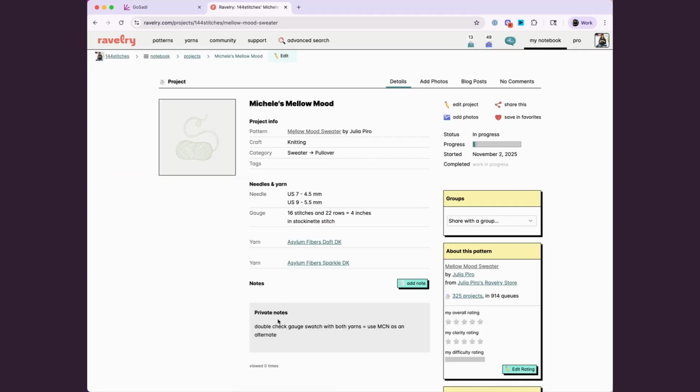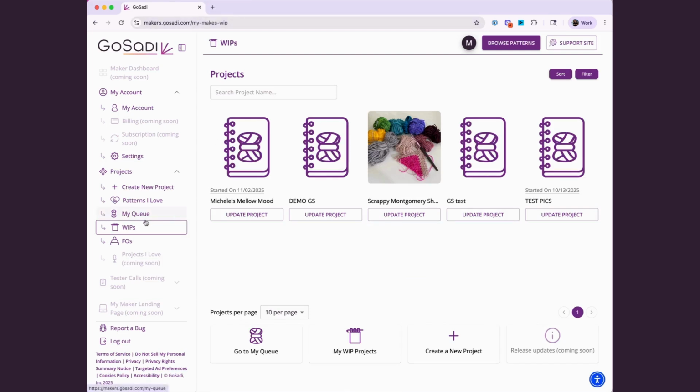And you can see I've got some private notes just to me. I've got the yarns I'm going to be using and all of the details that came over from the sweater. And it's attached to the designer, which is really great. As makers, we want to support designers. So that is how you create and start a project in GoSadi and sync it to Ravelry if you choose.